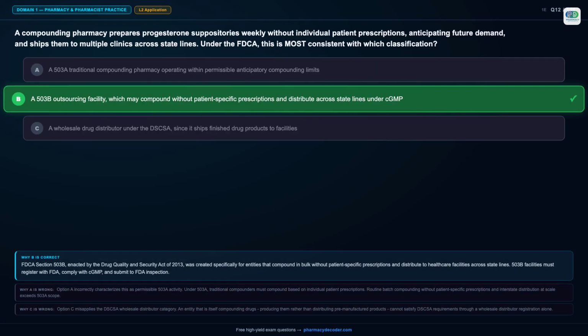The correct answer is B, a 503B outsourcing facility, which may compound without patient-specific prescriptions and distribute across state lines under CGMP. Here's why. Federal law, enacted by the Drug Quality and Security Act of 2013, was created specifically for entities that compound in bulk without patient-specific prescriptions and distribute to healthcare facilities across state lines. 503B facilities must register with FDA, comply with CGMP, and submit to FDA inspection.